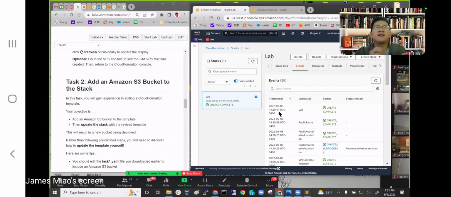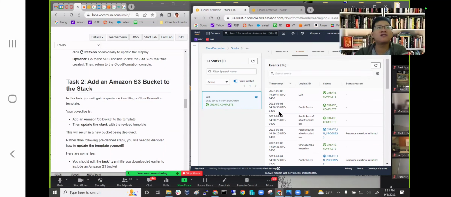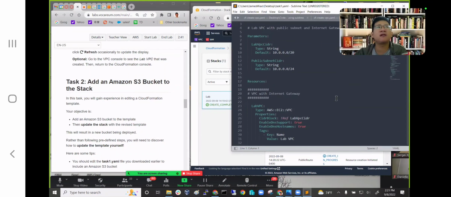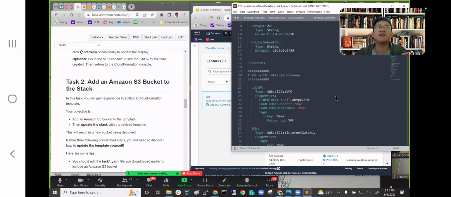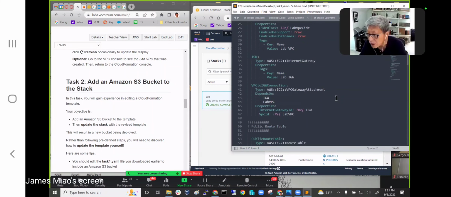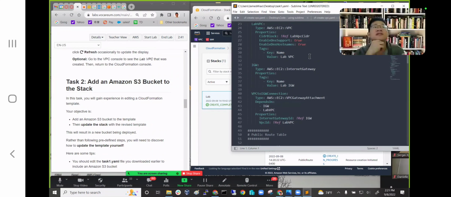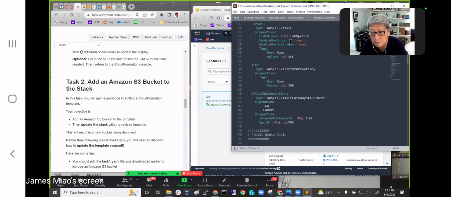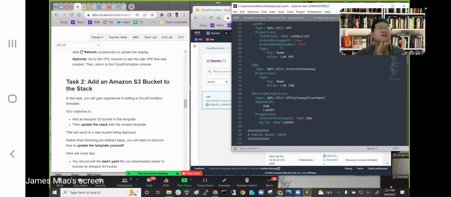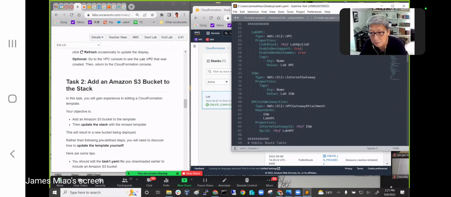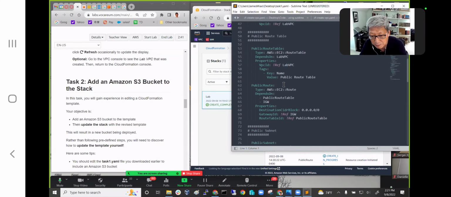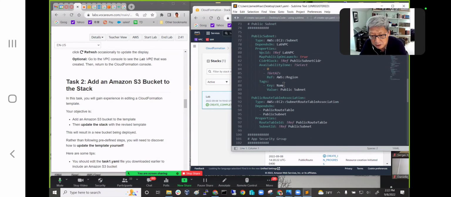Mr. James asks, in the script, he posted into the chat the Ref and then the exclamation mark. What does it mean by that? Where you see the CIDR block, lab VPC, and then Ref, this Ref means a reference. So this is going to reference the lab VPC CIDR.